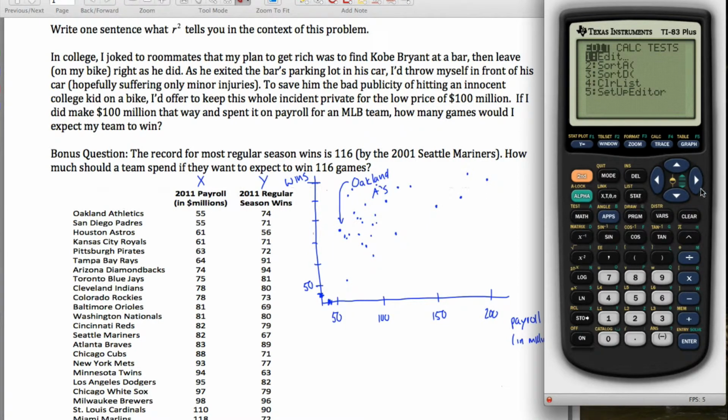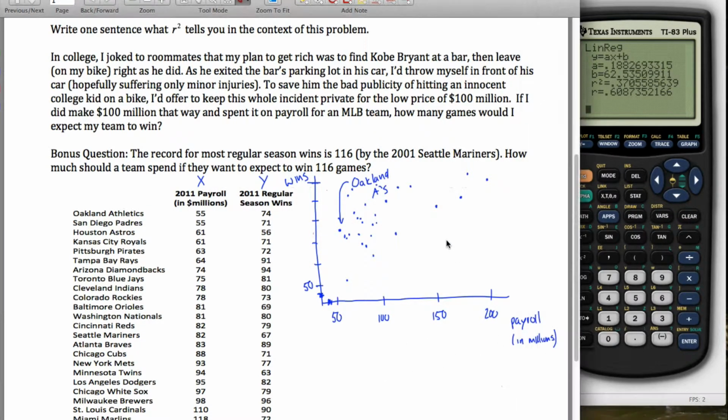If you go to stat, and then calc, and then linear regression, and tell it your x variables, mine are in L1, comma, your y variables, mine are in L2. It'll calculate a lot of stuff for you. Probably the most important thing that it calculates for you is this least squares regression line. In this case, it's y hat equals a, so 0.189.